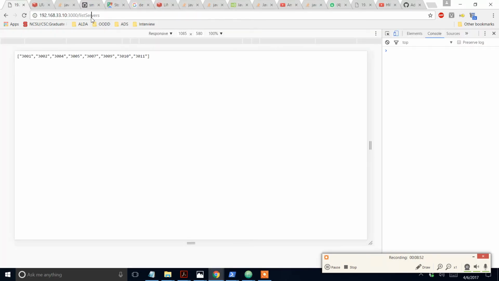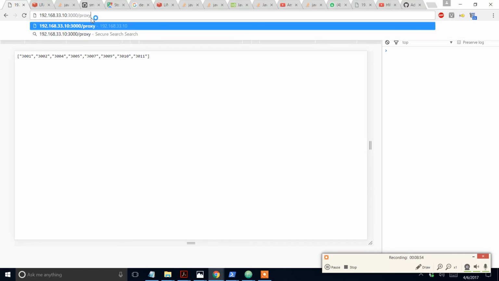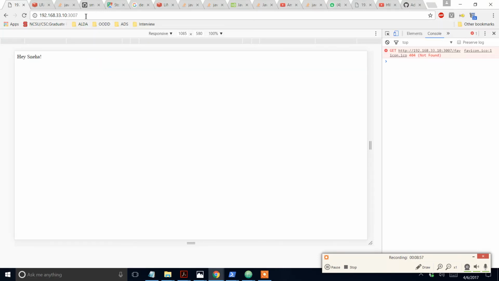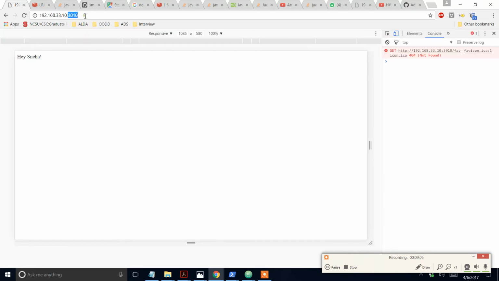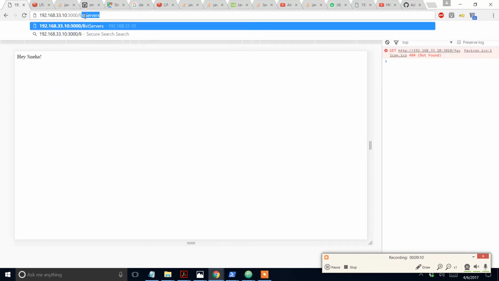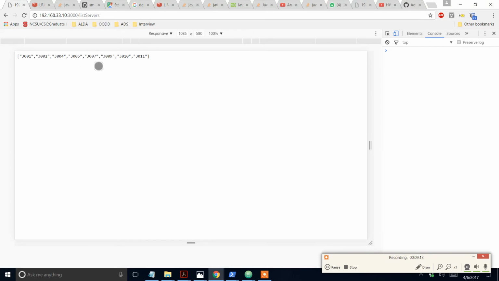So if we proxy here, initially it will go to 3007. Then if we proxy again, it will go to the next available server, and so on. So as you saw, we redirected our requests to the available application servers.